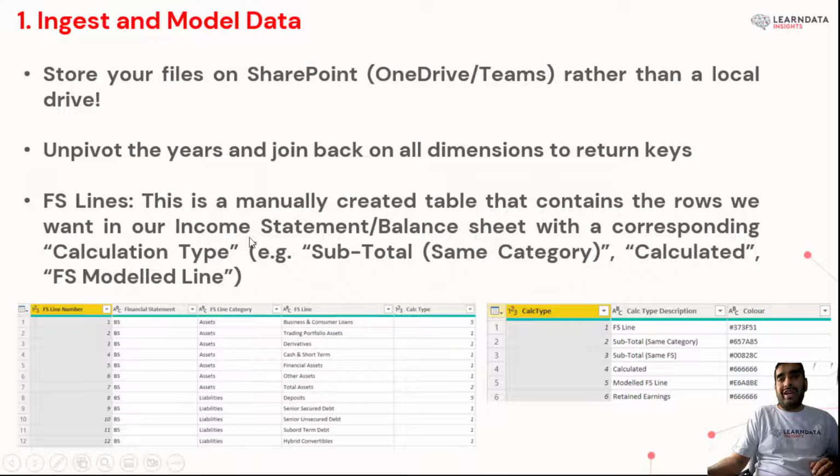And we looked at this FS lines table previously. This is what we're going to bring in. And if you remember, this is a manually created table. It's something we just created in Excel as a metadata table, a helper table, to help us say, well, these are the rows that we want on our financial statements, and this is the corresponding calculation type. It's either an FS line that's coming straight from our trial balance, or it's a subtotal, or it's a calculated, or it's a modeled line.